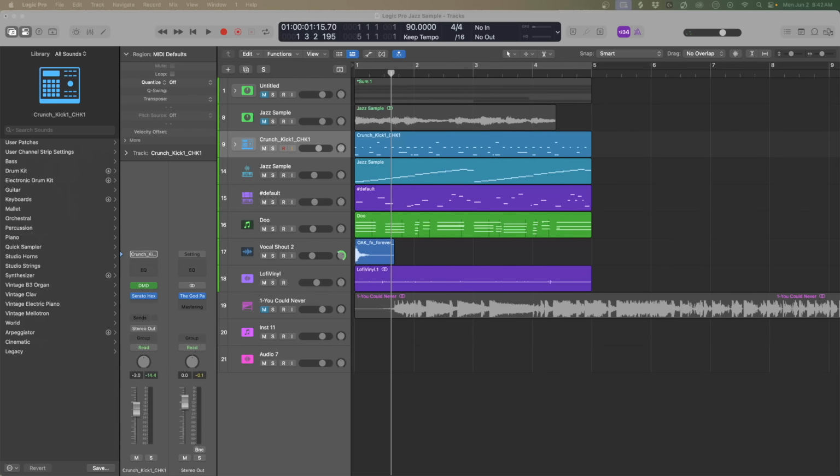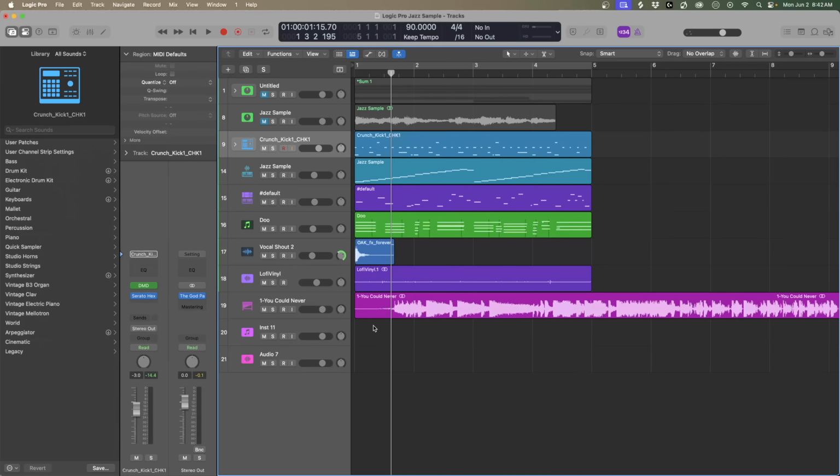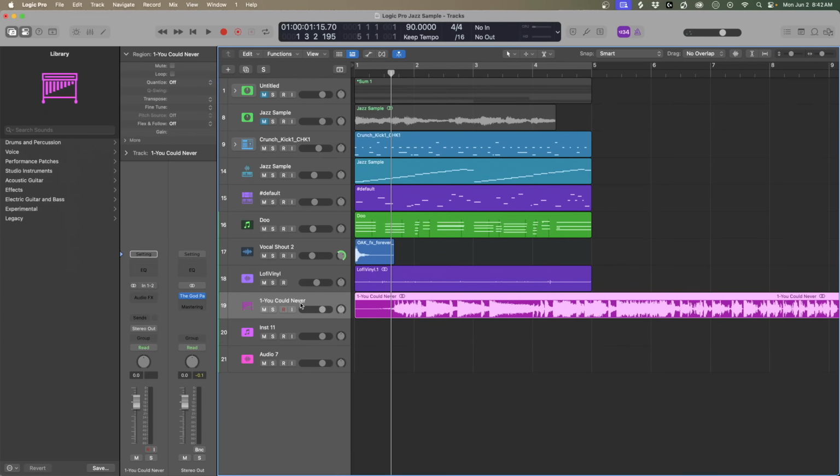So of course, one of the most important things I'm excited about is definitely the stem separation. I use Logic Pro stem separation all the time.